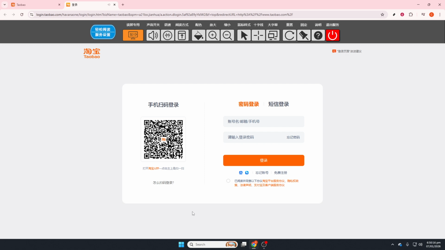Once you're in, hover over your profile or account area, usually at the top left or top right of the page. From the drop-down, click Account Management shown as Zhanghao Guanli or Account and Security shown as Zhanghao Anquan. Both lead you to the settings you need.